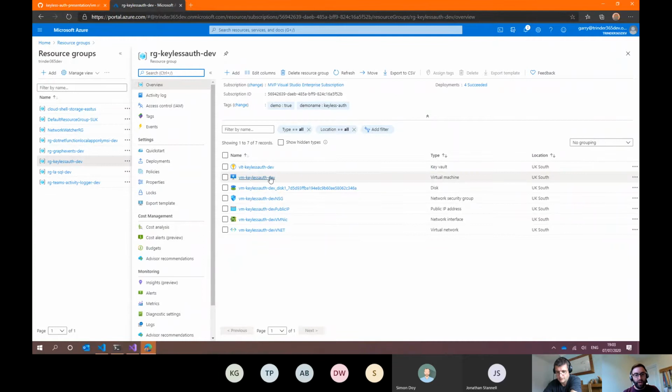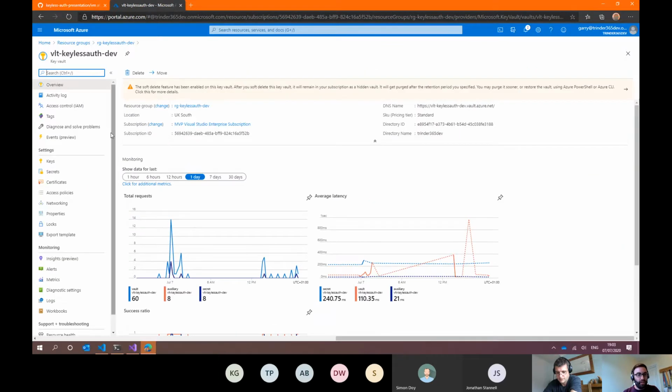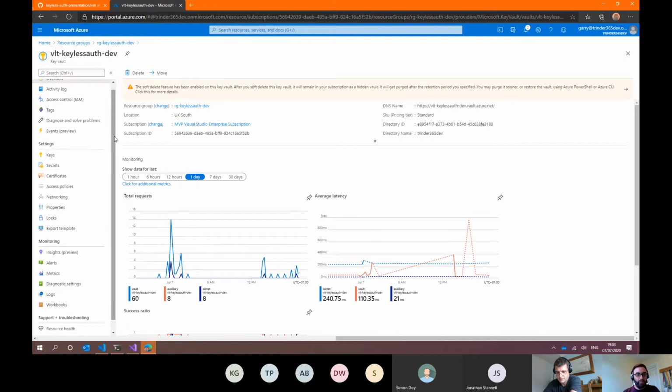So I've enabled my identity for the virtual machine. I now need to tell Key Vault that I want you to be able to accept this identity to access a secret.